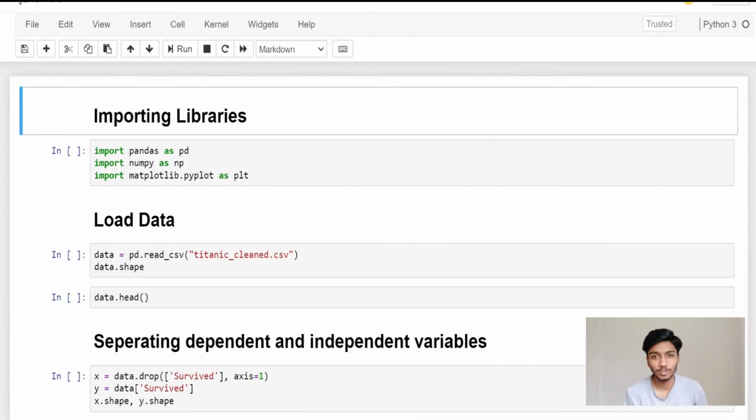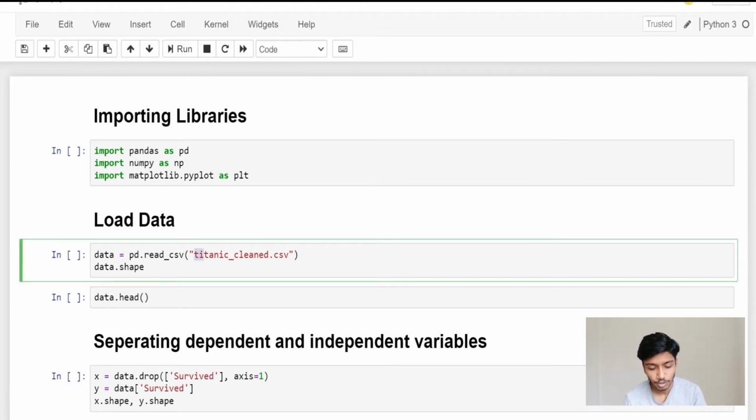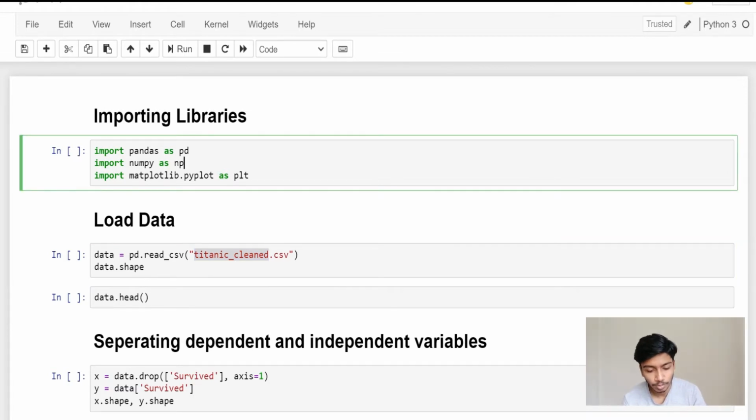So here I am in my Jupyter notebook. You can use any editor that you want. Right now I am going to look at a classification problem and then I am going to show you a regression problem. Starting with the classification problem, we have a Titanic clean data set which shows the number of survivors from the Titanic incident. So the first step is to import libraries.